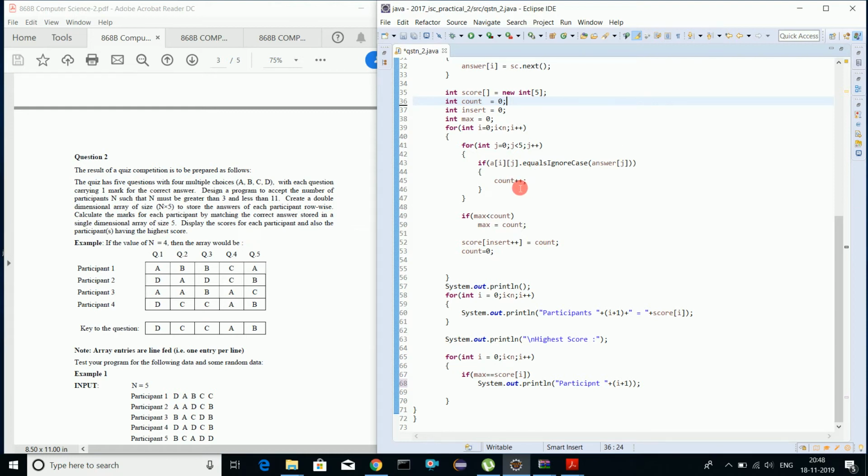The max function is basically here to find the maximum score. Later on I'll tell you why we need to find the max score. See, if max is less than count, we just replace the max value with the new count value. And score[insert++]. Score is basically an array which keeps tabs on each participant's score.